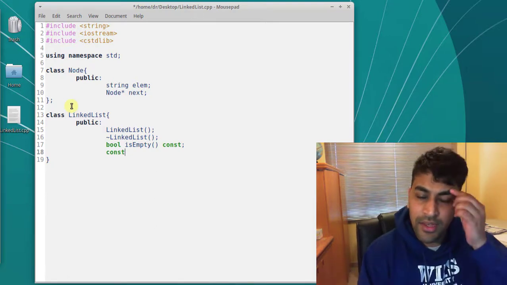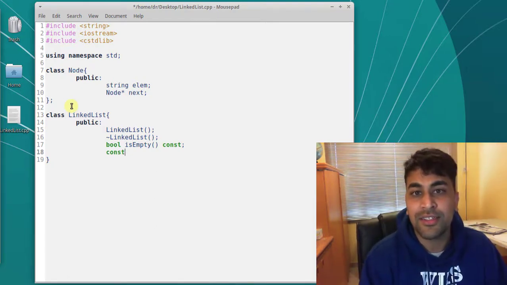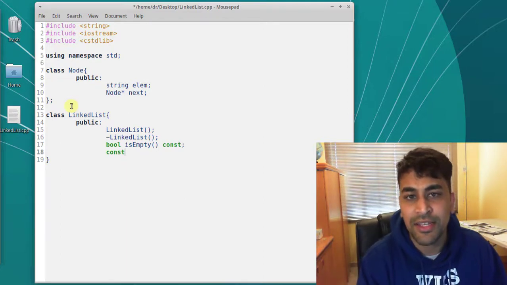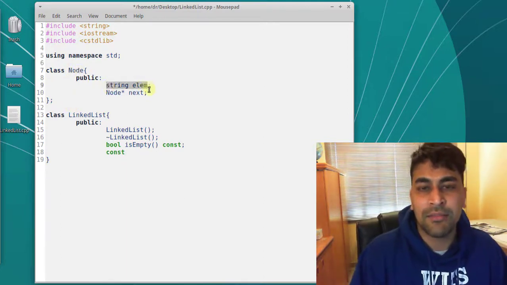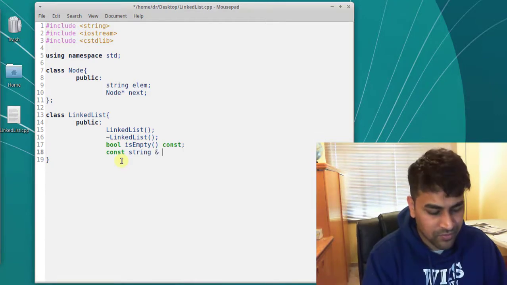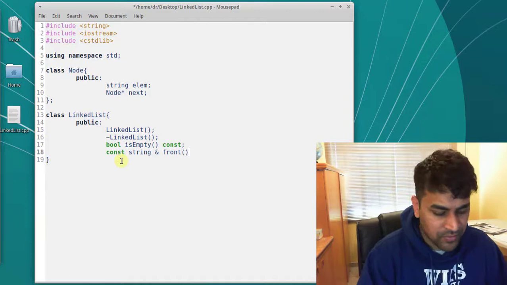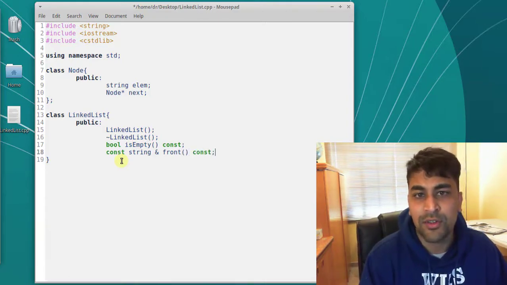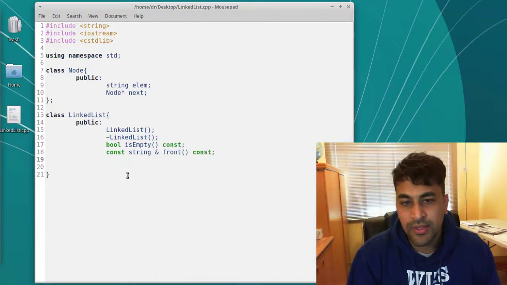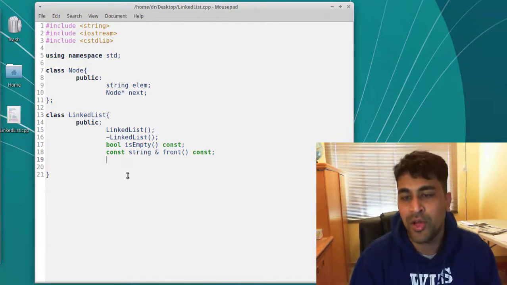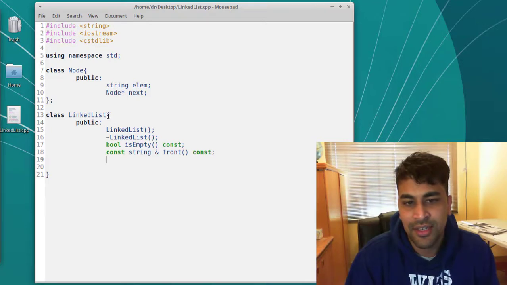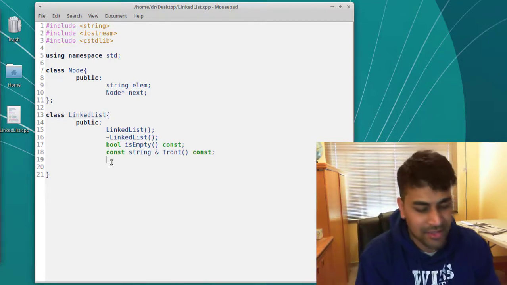Next, we can have a function that returns what's at the front of our linked list. Let's have it return a constant reference to a string, since our nodes require string elements. Our front function also won't modify any objects from this class, so we can indicate that using the const keyword. We need a way to add nodes to our linked list and remove nodes from our linked list. Let's add 4 function definitions to our linked list class to be able to manipulate our linked list data structure.